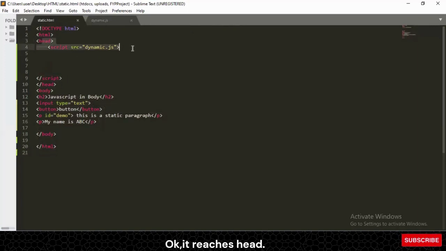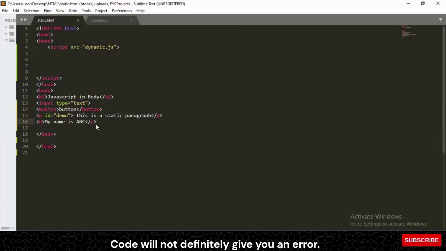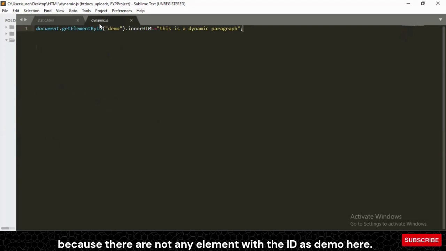It reads head, it comes to script, so it starts executing the script. In the meanwhile, it also starts rendering your page and all the elements. So until the time your script is getting executed, it may happen that your element has not been rendered. Since your element is not present on the page, the code will definitely give you an error, because there is no element with the ID demo here.